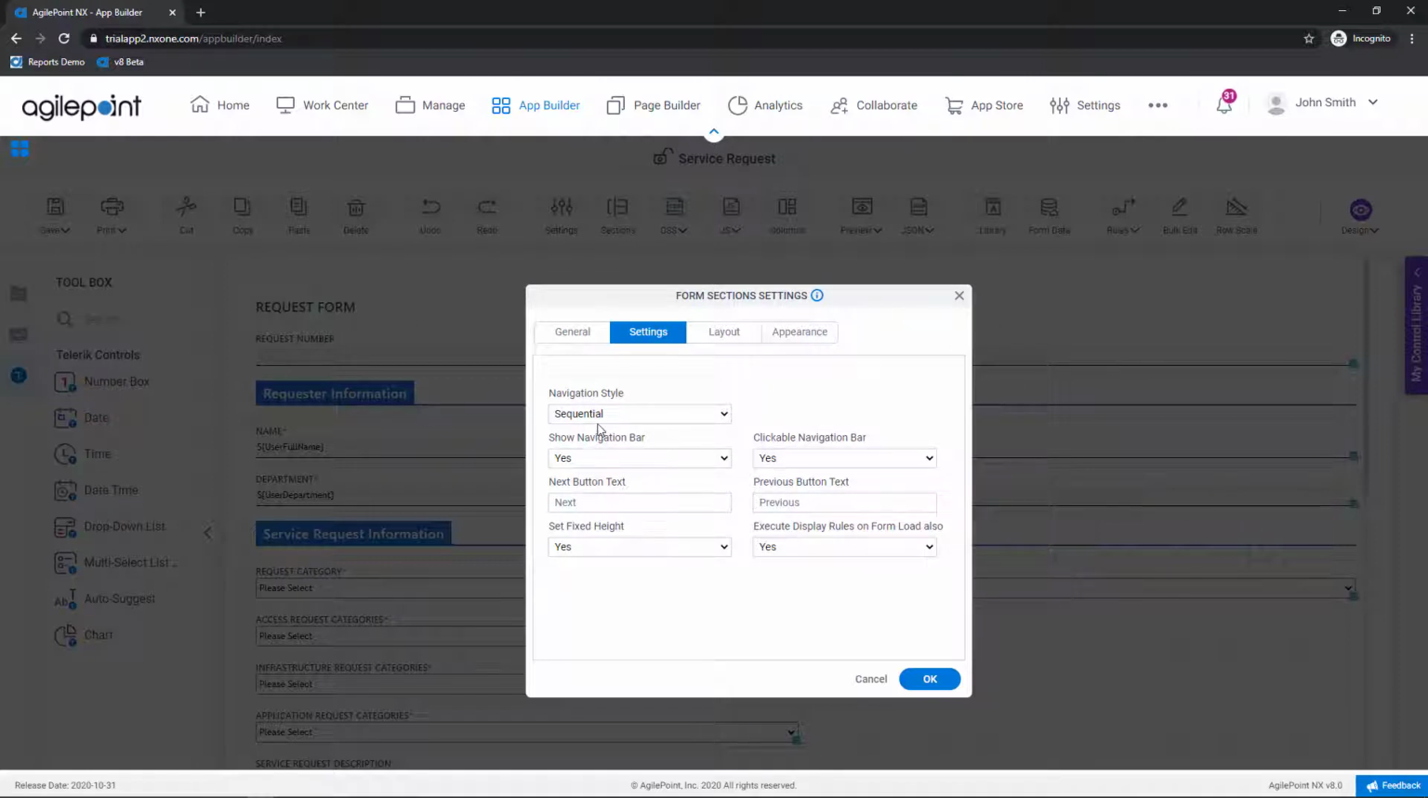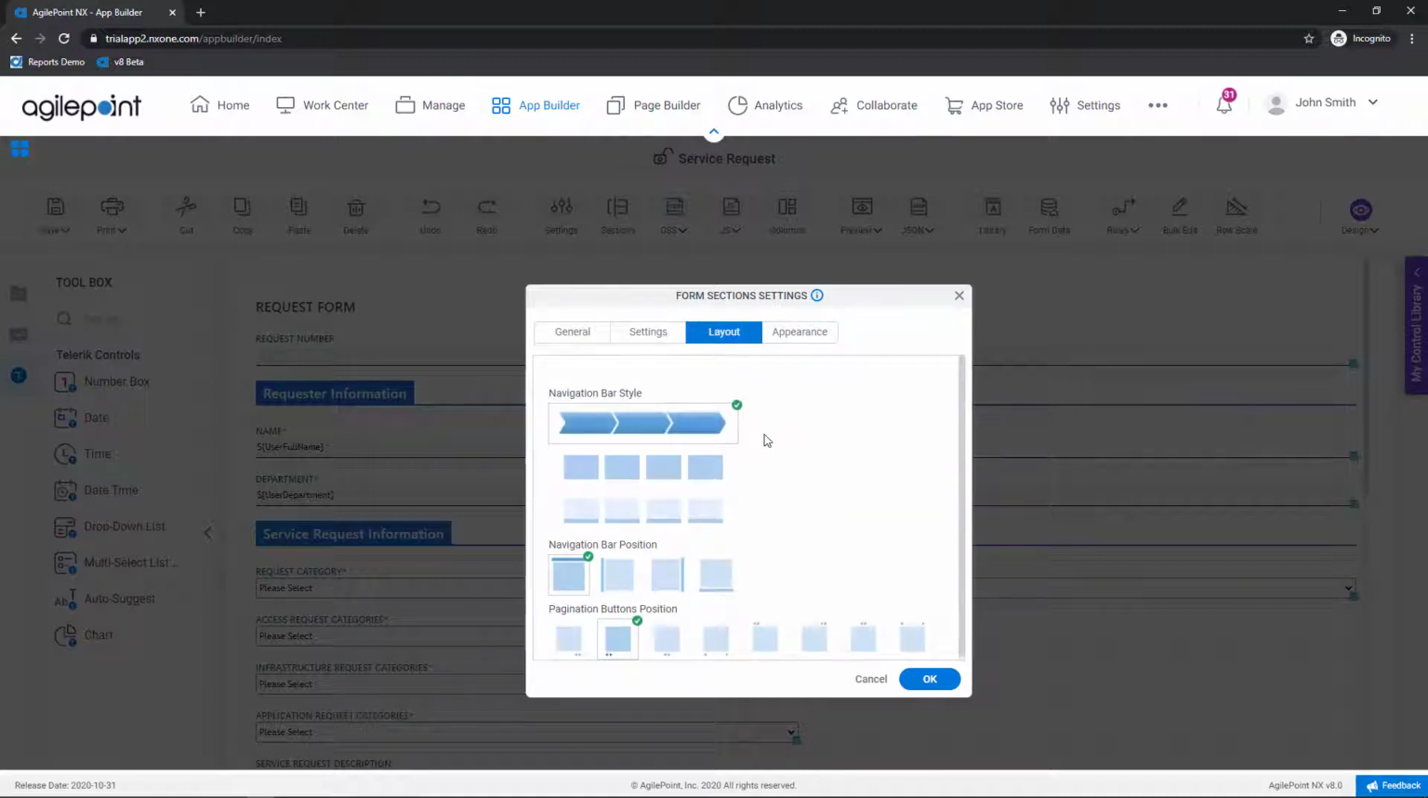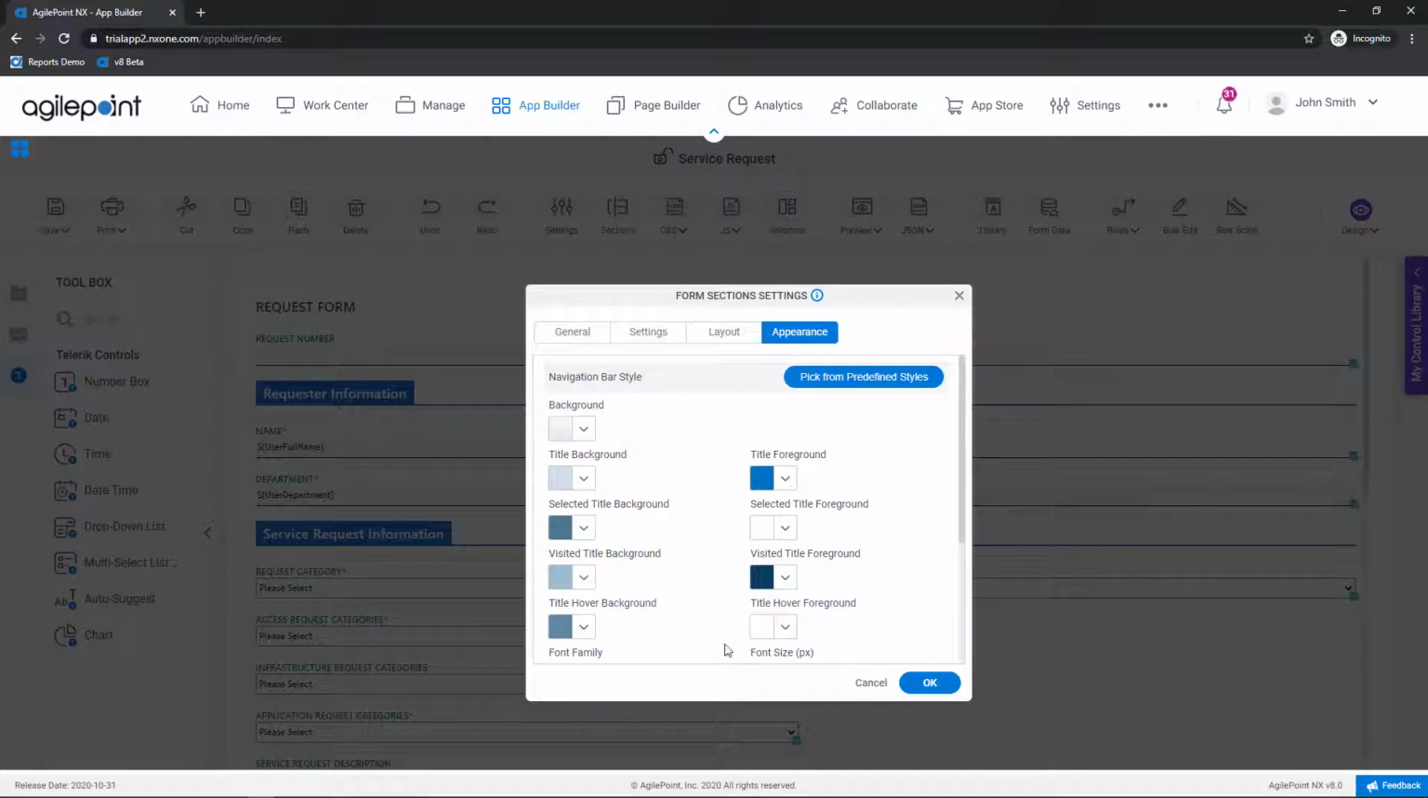Underneath settings, I can control the navigation style of my form, show a navigation bar, as well as other navigation options. For layout, controlling the style of the navigation bar. And then under appearance, I can give my form background colors as an example.